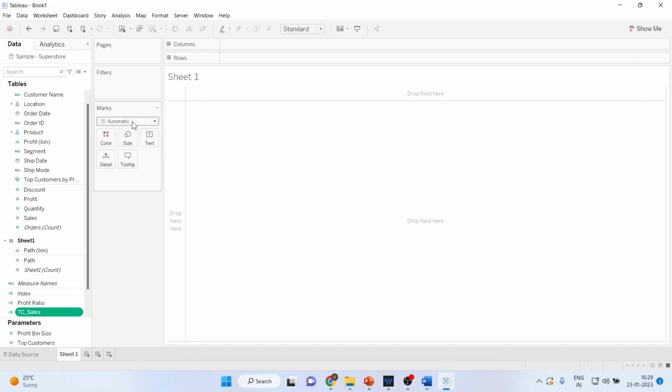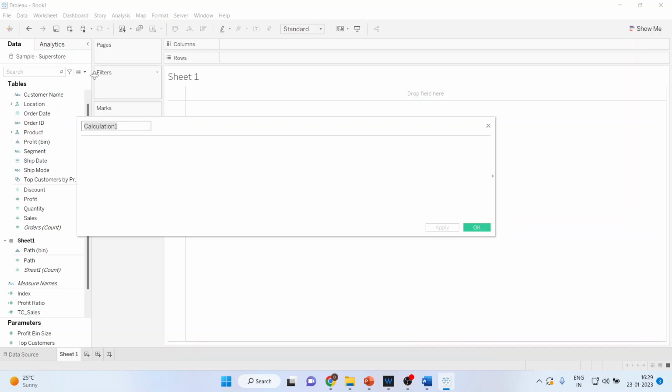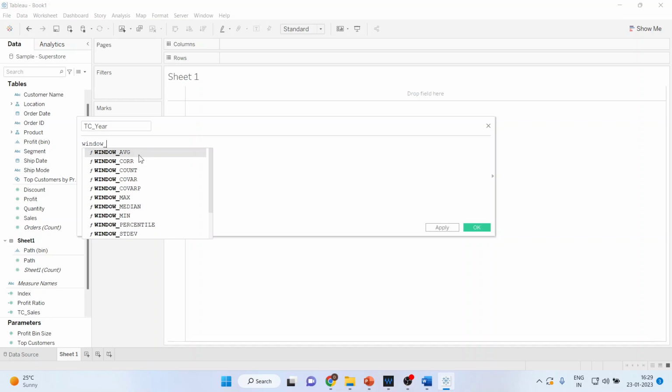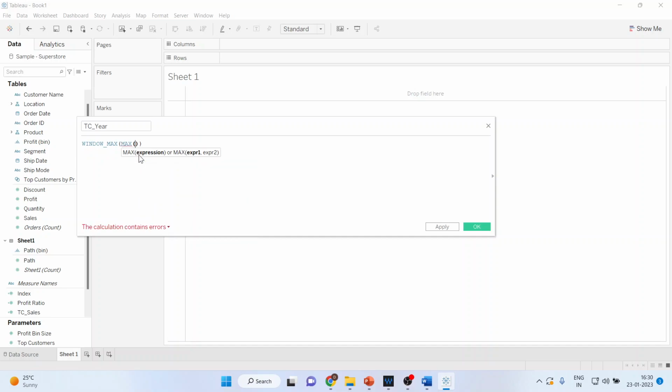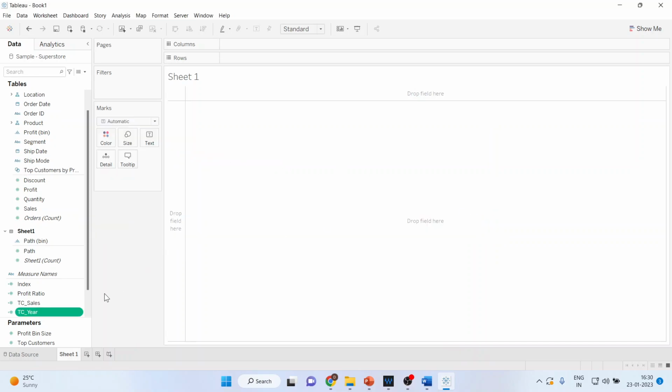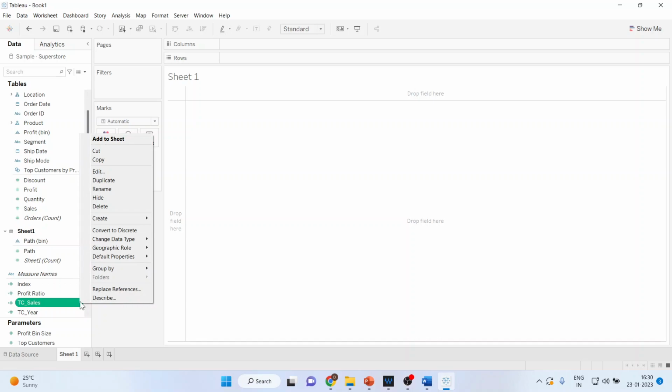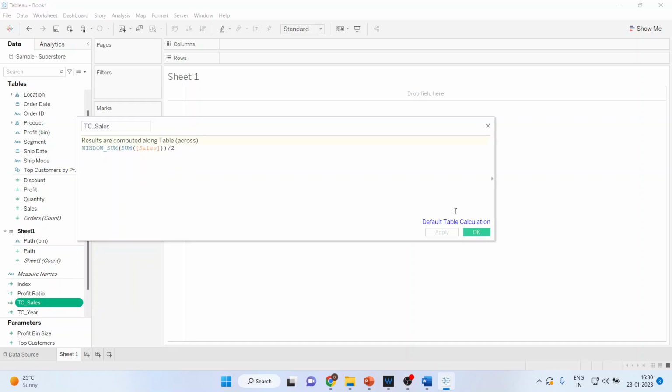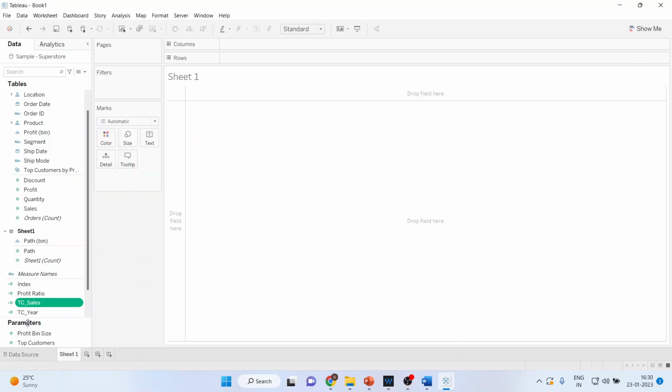Generate the next thing, that is TC year. Again, click here, create the calculated field. This time we are generating TC year. So TC year is window max of year of order date. Calculation is valid, click OK. Let me check for TC sales. It should be divided by 2. Yeah, it is divided by 2. Fine. So TC sales, TC year is generated.